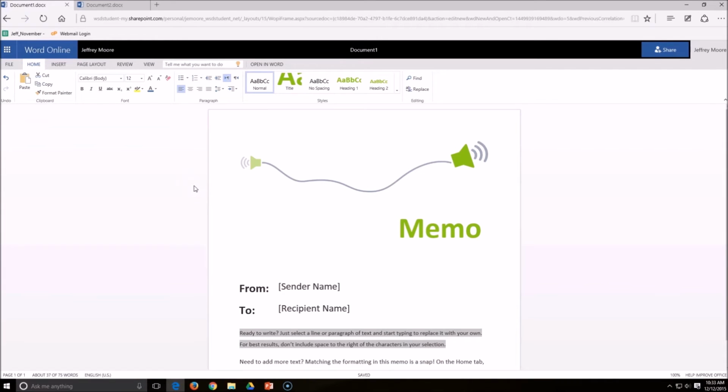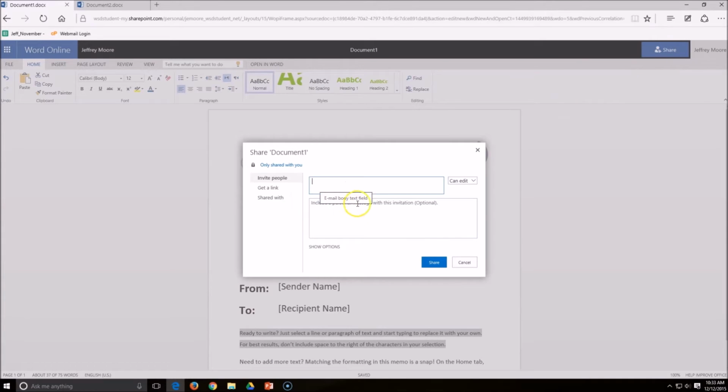In the Office Products Online, it's pretty similar. We click on share. It will take a moment. We can give people the ability to edit or to view these documents. We can get a link. We can see who this has been shared with, and we can also give them an email to go with this to let them know what the document is about.